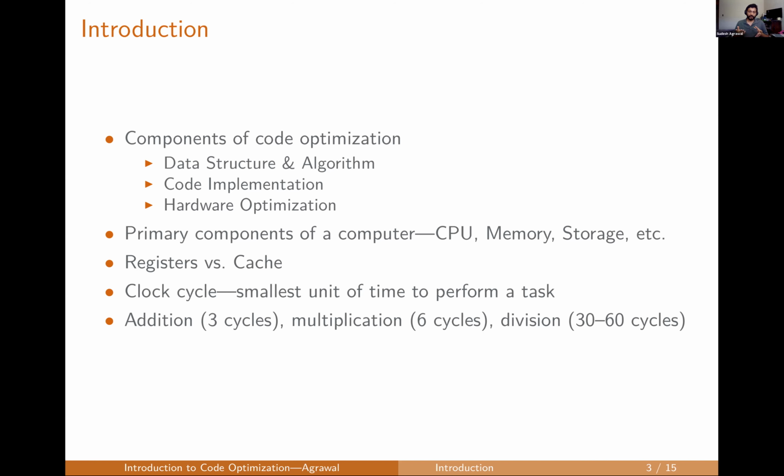As you all know, there are many components of a computer. You have the CPU, memory, storage, keyboard, and everything. Here I'm making a distinction between memory and storage, but they're kind of the same. Memory is more in terms of RAM, and storage is more in terms of a hard disk. The other terminology that I want to talk about is registers and cache. You might have at least heard of cache if you have purchased a computer on your own. There's L1 cache, L2 cache, and L3 cache.